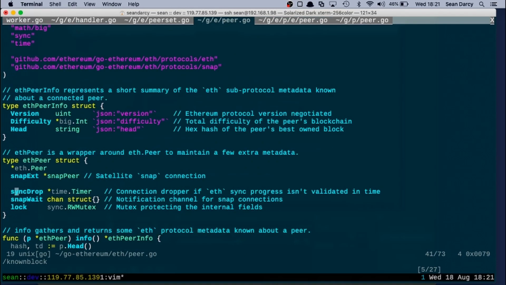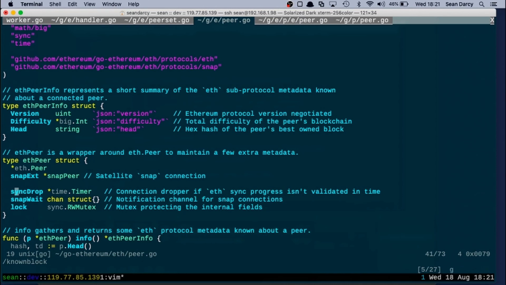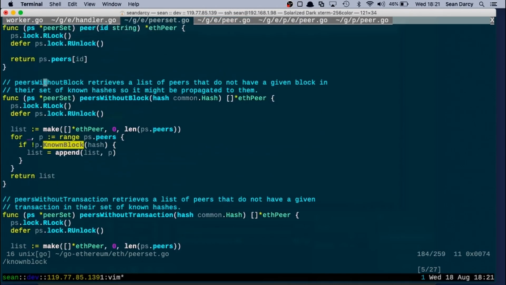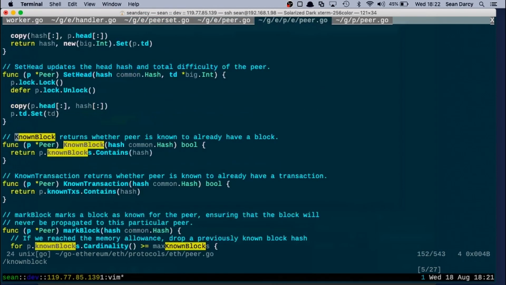No block is not defined in this ETH peer. It's defined in this one, protocols. Peer set dot peers goes into this one, so maybe it doesn't use this one. Anyway, it calls known block. And then we go contains hash.